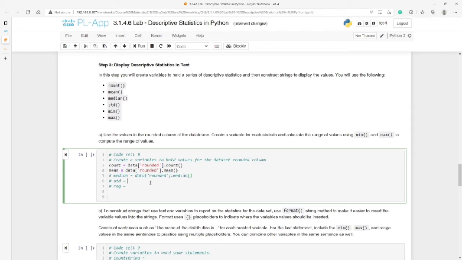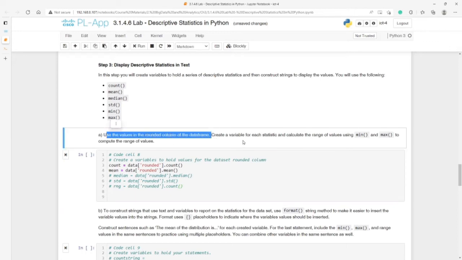And for the STD, it's going to be STD. And for the last one, for the range. Okay, so for the range is what is needed here, like the value of the rounded column for the data frame. However, we need to create a variable for each statistic and calculate the range of the values using minimum and maximum. So the difference between the maximum and the minimum is going to be the range of it.